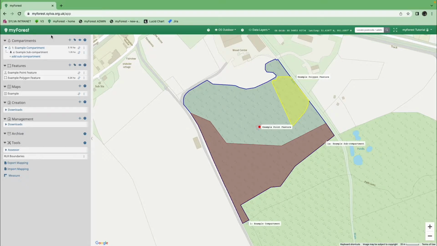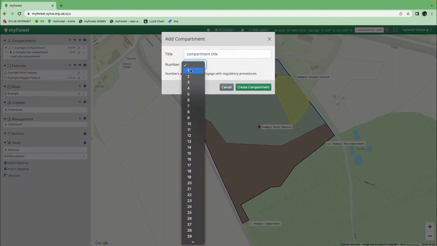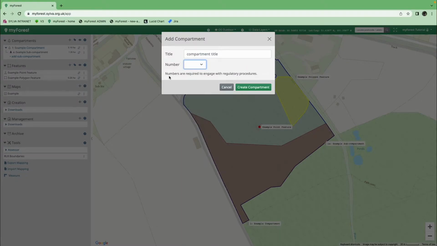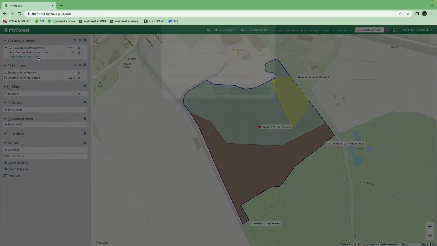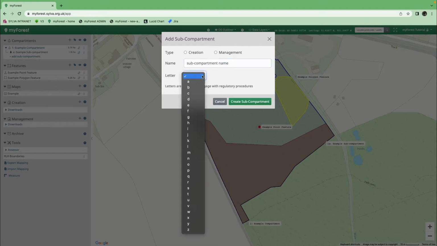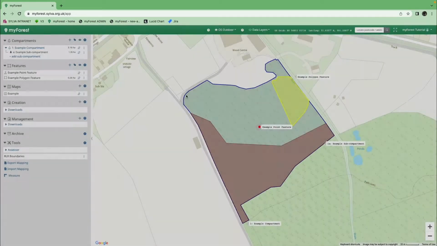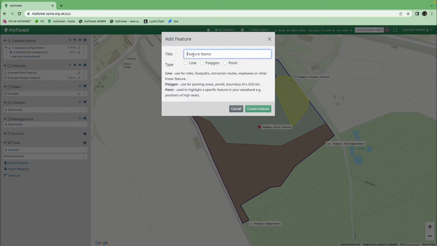In this video, you will learn what labels are and how to use them. When you create a new compartment, you are able to provide a name and/or number. When you create a new subcompartment, you're able to provide a name and/or letter. When you create a new feature, you're able to provide a name.